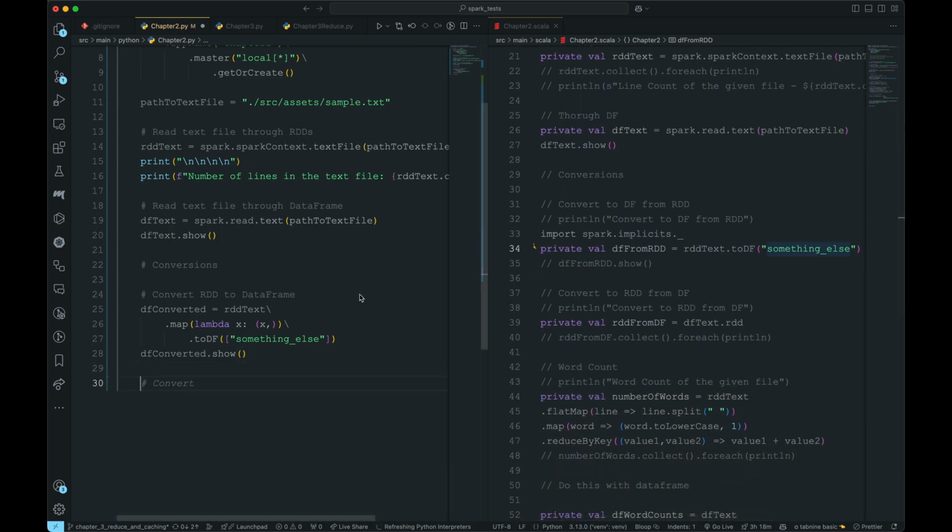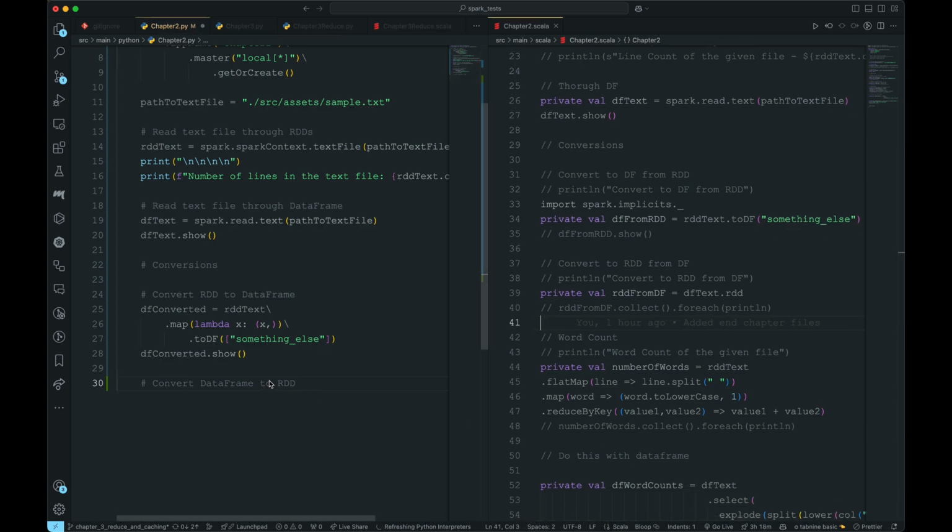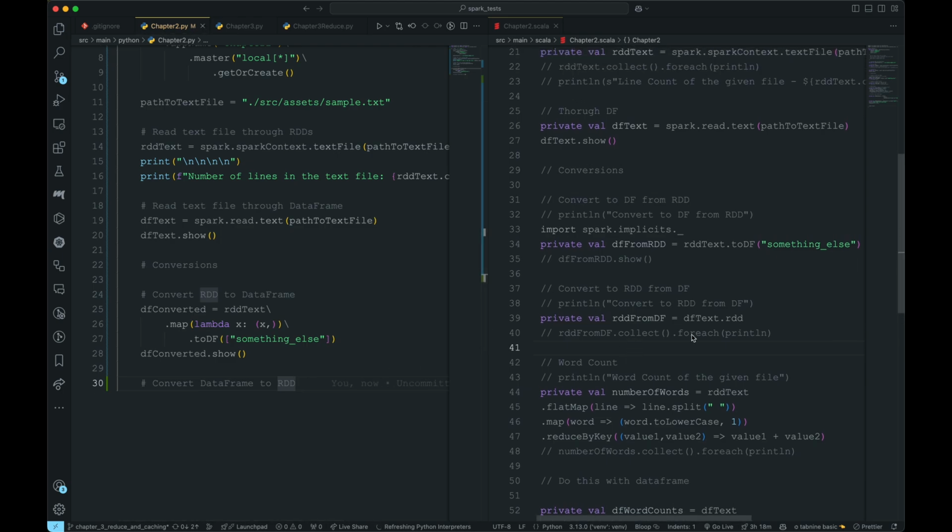So we have converted it to a data frame, and now let's do convert data frame to RDD. Okay, so here if you see in this one, we used all these things similar to this. Here also we will do the same thing. Okay, so we will do, sorry, not this, actually this one, right? So we will do something similar to this only.